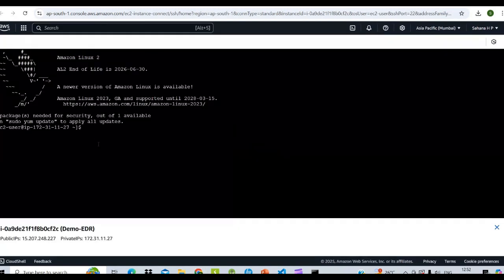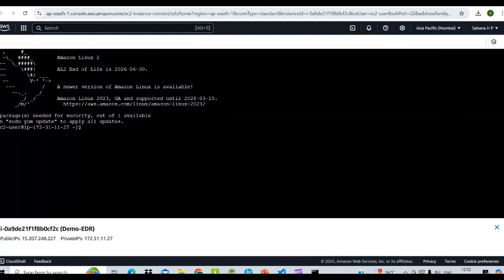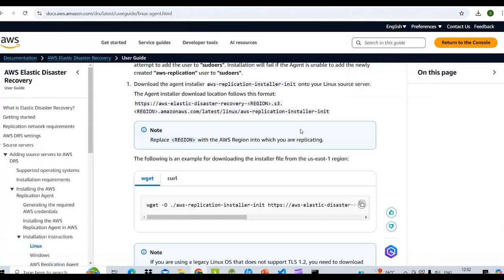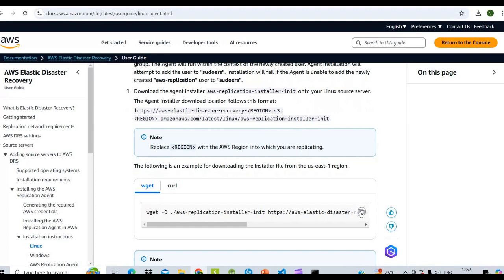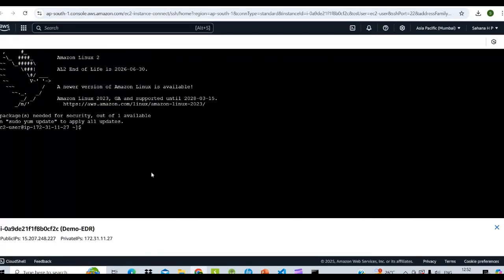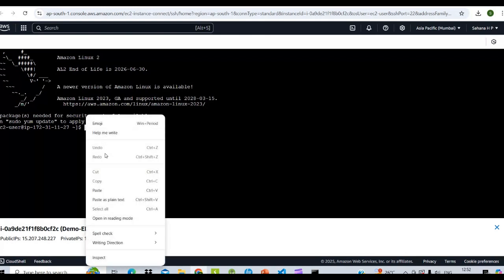So the AWS instance is connected successfully, right? Then go to the installing process. Here there are steps for installing. Copy this and go to the connected instance. Just paste it here.